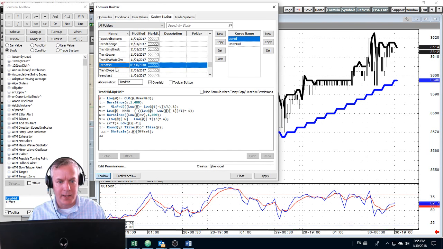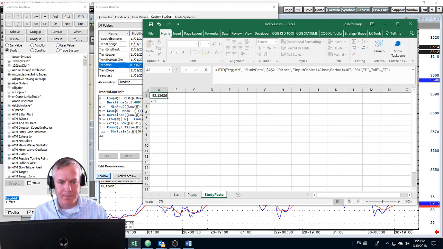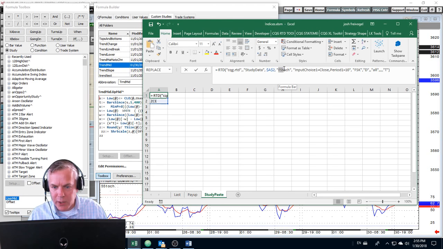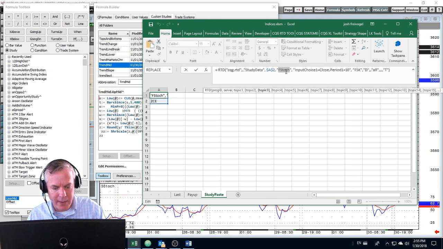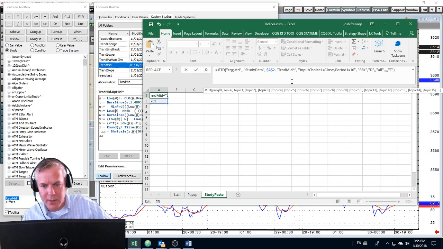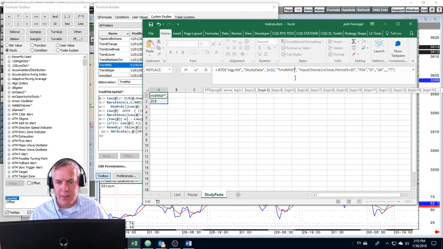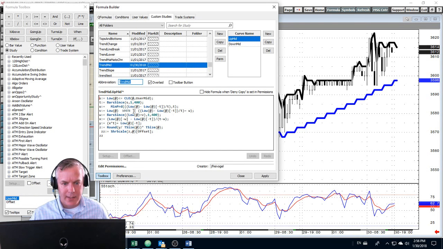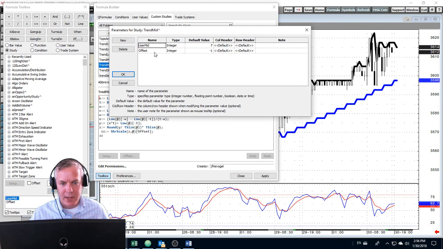What I need to do is, in the custom study thing, look at the abbreviation. It's TRNDMID, right? So I'll copy that and go into Excel and change the f-stochastic to that value. And now I have to add this hat symbol that tells CQG that this is a custom study. All right. Now, what else do I need? Well, I need to add these two parameters.